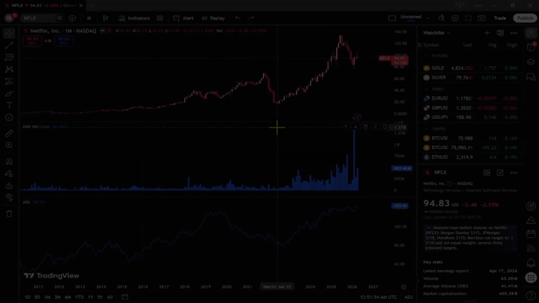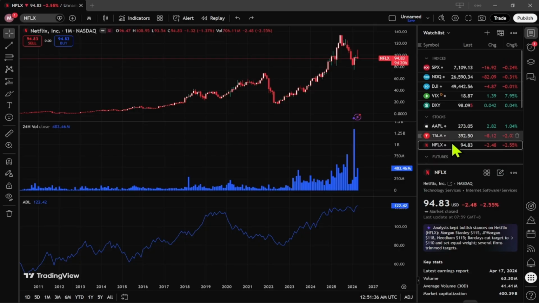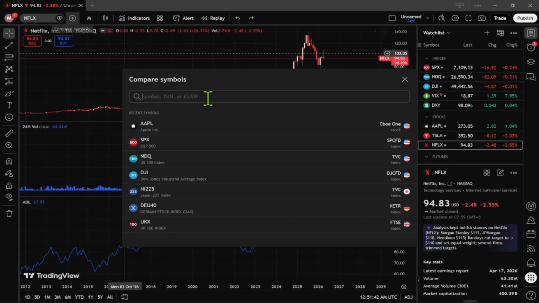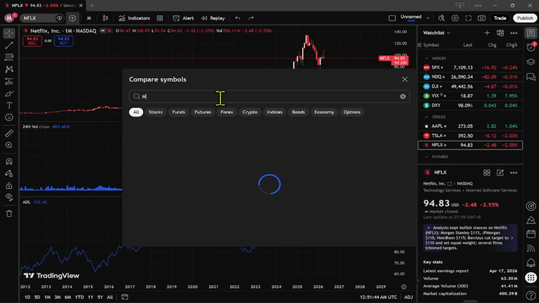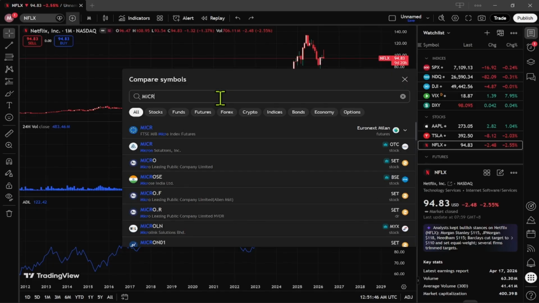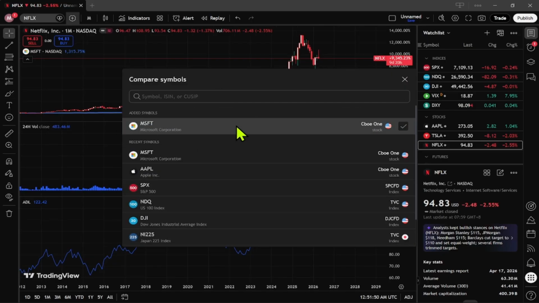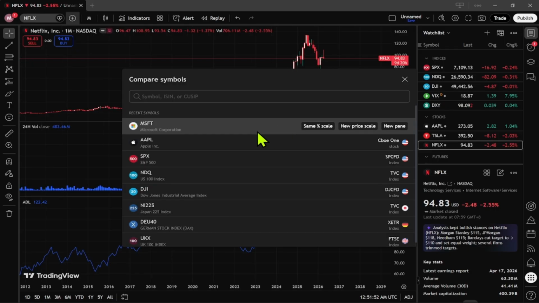To get started, open your main chart in TradingView, then look at the top toolbar and click Compare or Add symbol. This opens the Compare tool. From there, type the name of the second asset you want to compare, then select it from the list. As soon as you add it, TradingView overlays that second asset on the same chart.